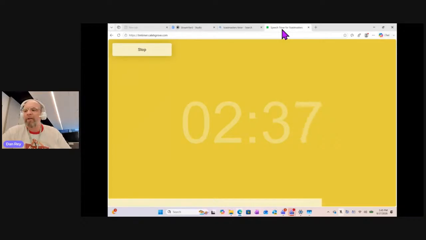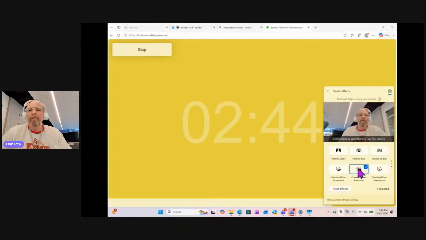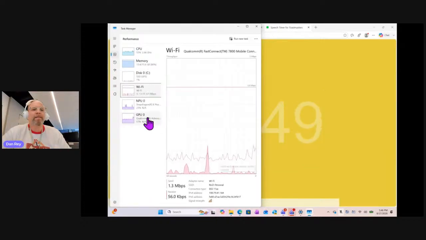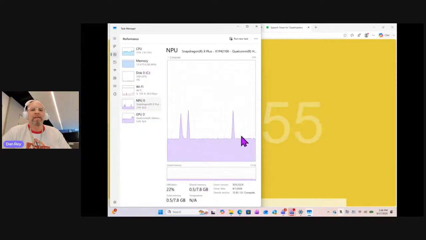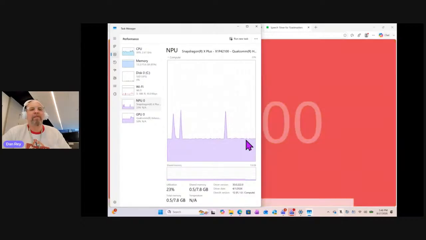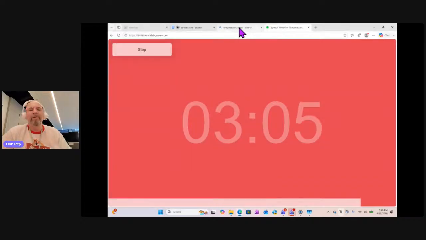If they're sharing video, I'm sharing video from my Surface device. I'm using the Qualcomm Creative Filter Animated. This is what is putting a constant use on my NPU, my neural processing unit. You can see the GPU is being used too, but the Creative Filter Animated is what is putting that load on the NPU, the neural processing unit in my Surface device.